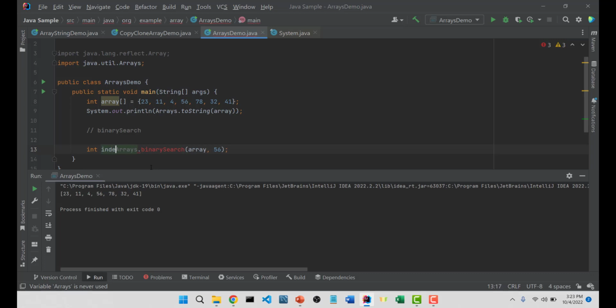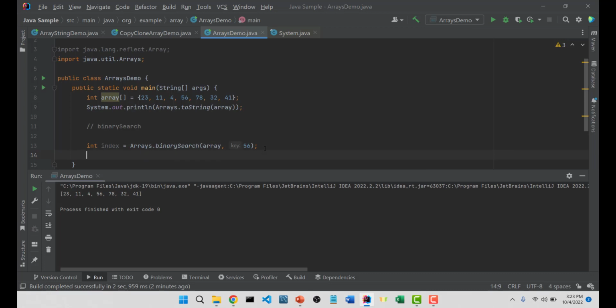So let me write int index is equal to Arrays.binarySearch, and let me use the System.out to display the message that the index of 56 is, and whatever it returns I'm going to print. Let's run this and see the output. Here you can see it is at index 3. Let's check that: at 0 we have 23, at 1 we have 11, at 2 we have 4, and at the third we have 56.